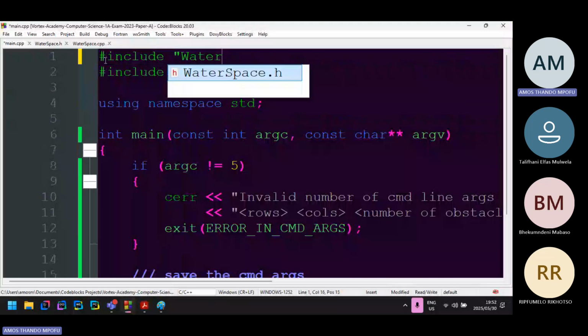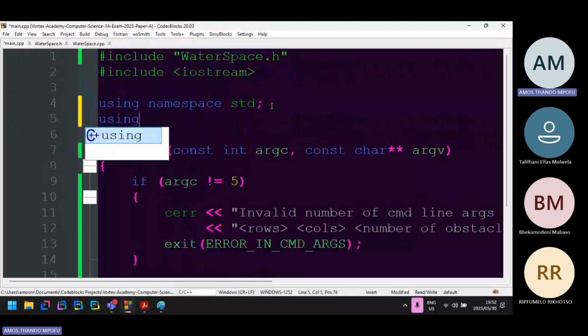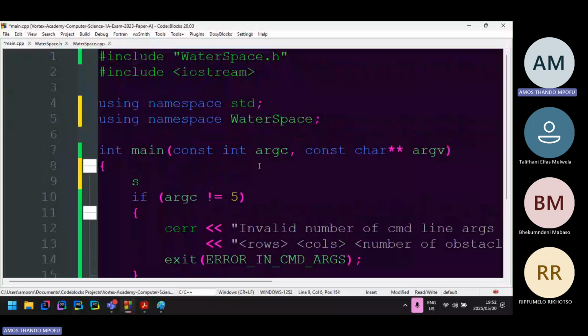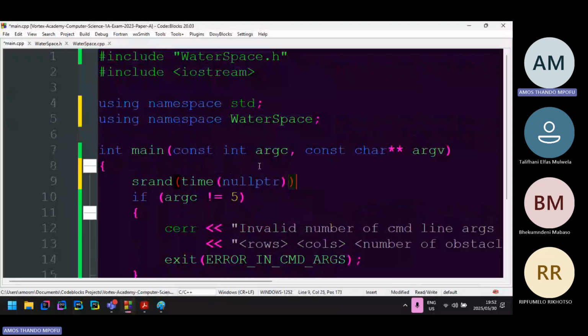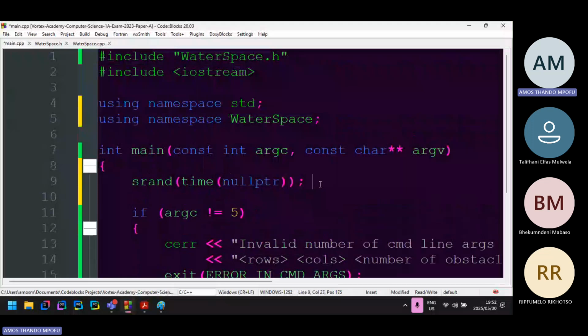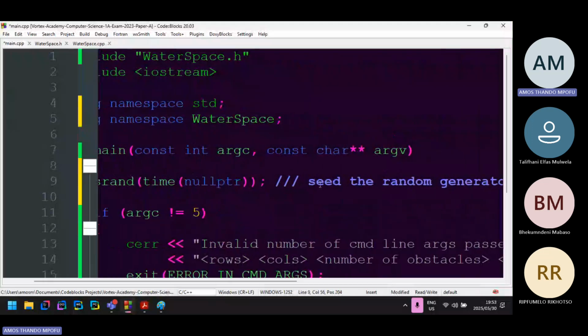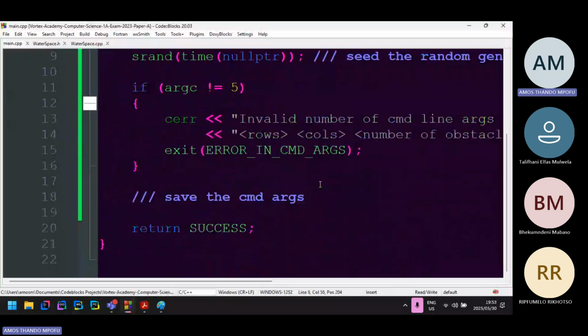water space.h, and then the namespace, using namespace water space. And then we need to seed the random number generator. I keep forgetting. So srand time, you can pass 0 or null pointer, that's up to you. So seed the random generator. This makes it generate unique numbers every time. Because if it generates the same number, then why is it called random? Get what I'm saying? So you have to seed it, right?